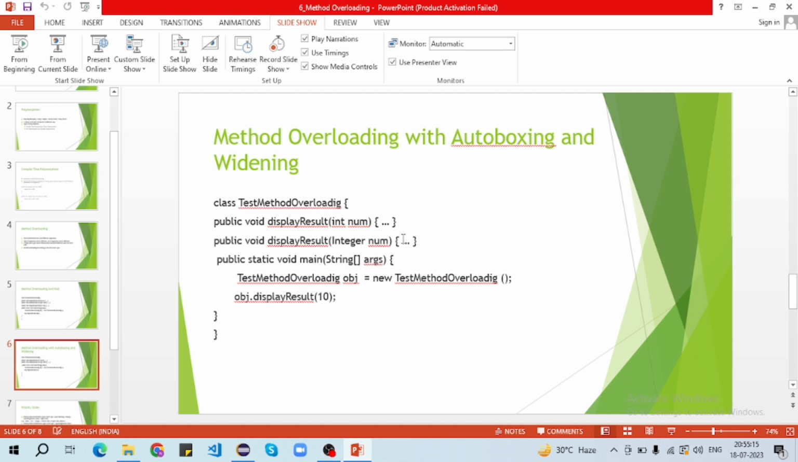And widening is nothing but, let's say the number types are byte, short, int, long. There are four types of numbers, right? So the int primitive type is widened to long, byte can be widened to short, can be widened to long, can be widened to float. Likewise, this is called widening. So in method overloading this is also covered.